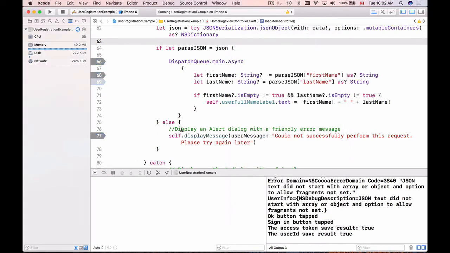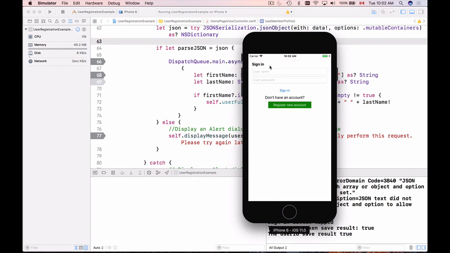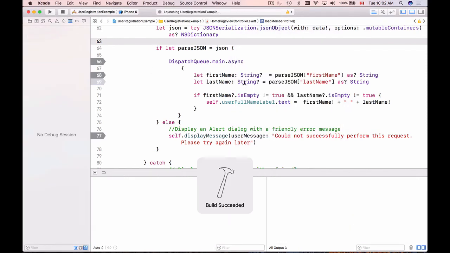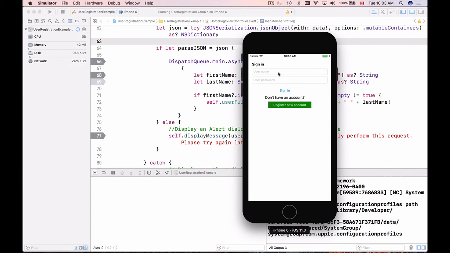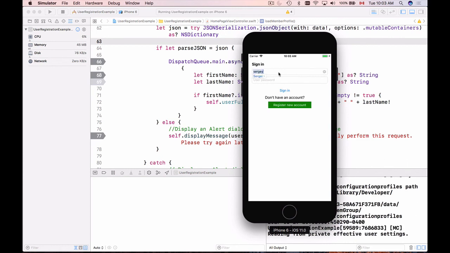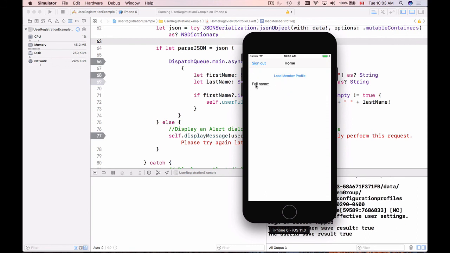Now I'll disable debugging, and I can sign out, stop this application, and run it again. It will take me to the sign in page. Here we go. I can sign in once again at kargapolov.com, 123, sign in. You see the full name is empty, and I click on load member profile and it loads in.